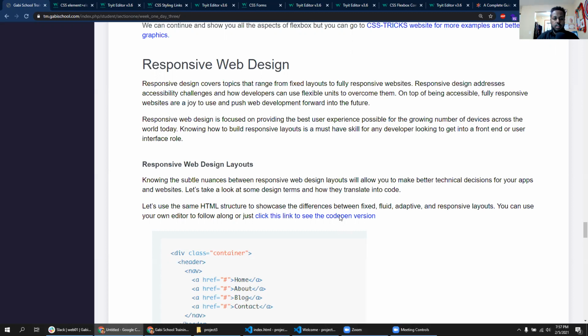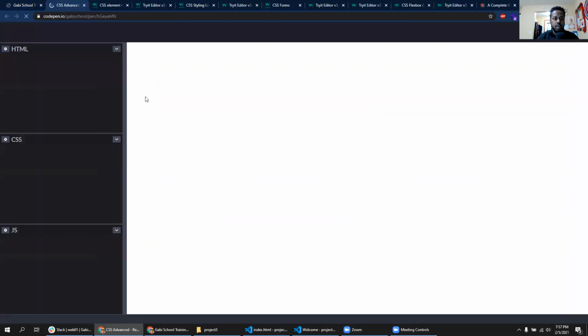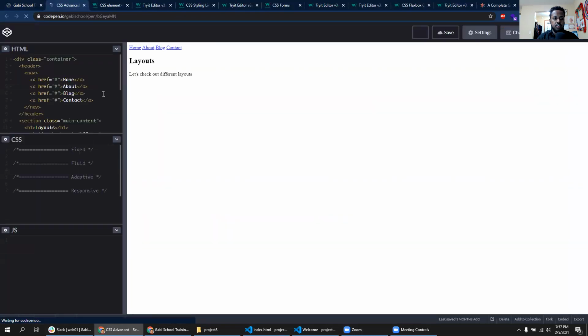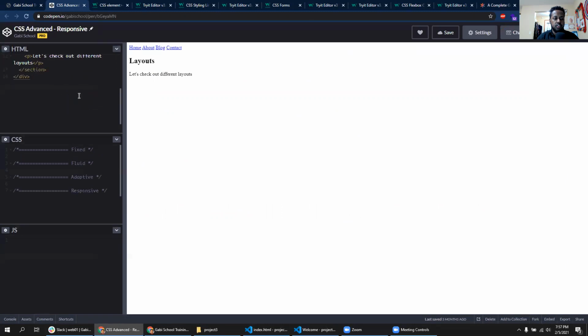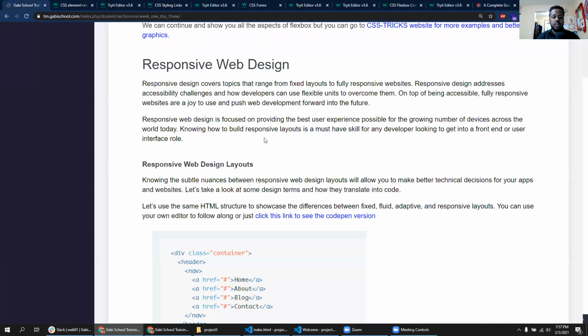I think we have a CodeBin link here that you could try out. This is just a tryout, a small challenge that you could try. So what is responsive web design? In the world of modern day web design, your website needs to be responsive. And what does that mean?